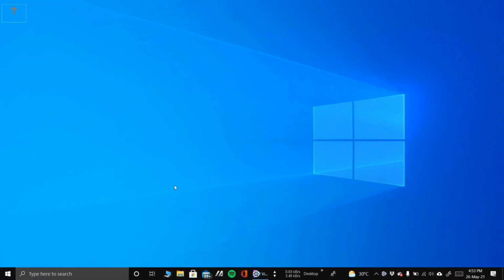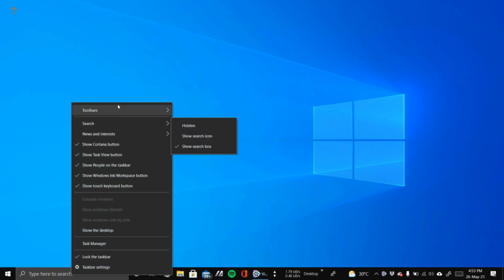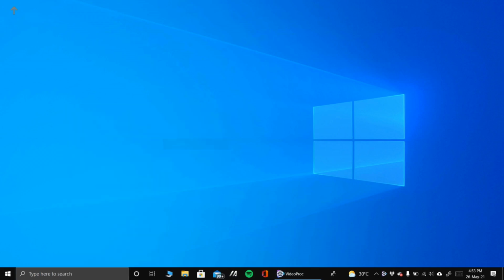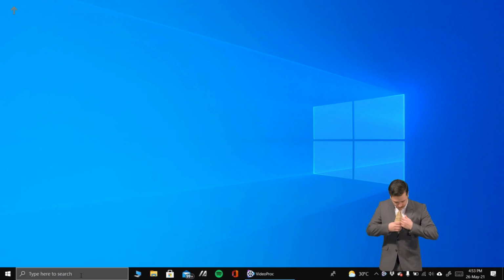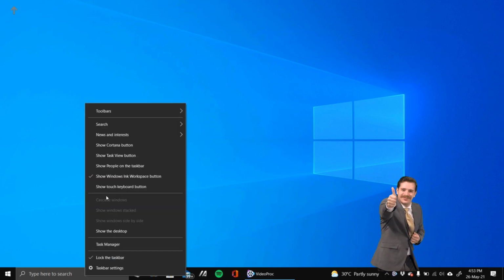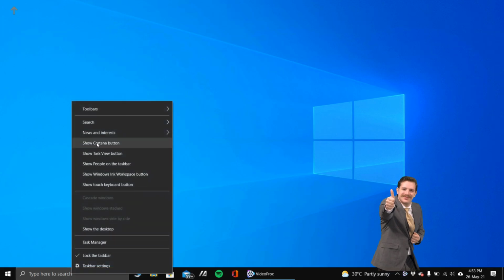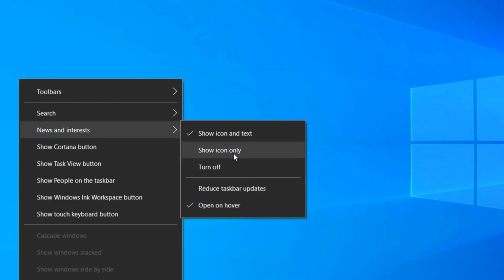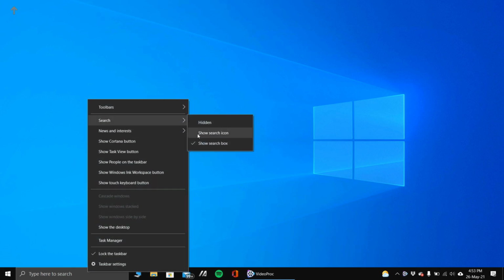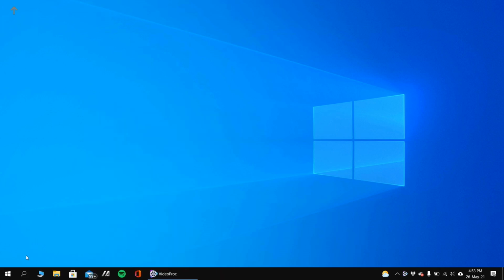Now let's move on to the taskbar. Right click on the taskbar and then start unticking everything you see. Once you have unticked everything, then go to news and interest and click on show icon only. Similarly, do the same for the search bar also. So both of them show only the icon and not the text.